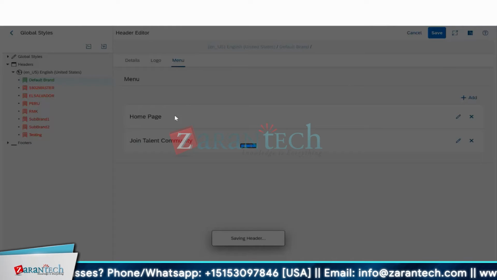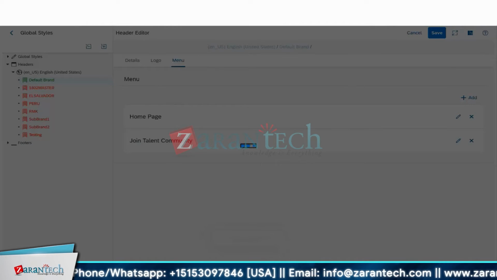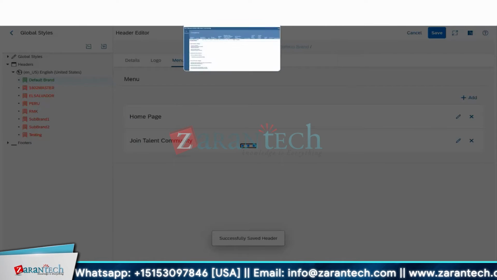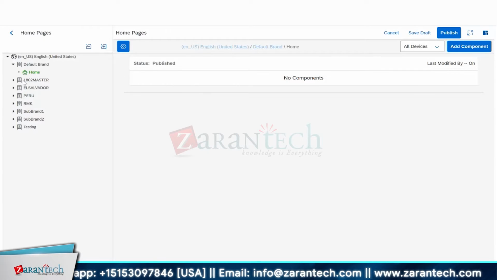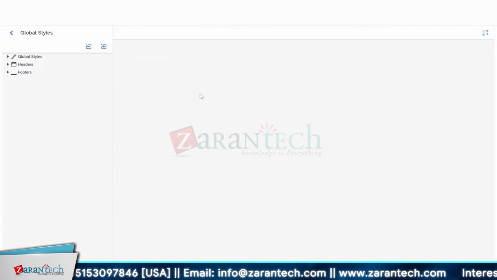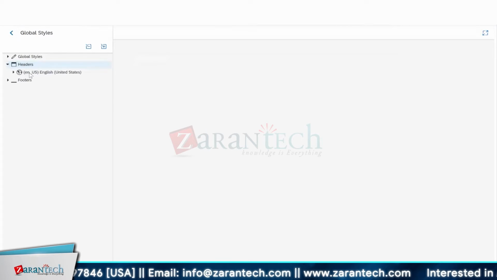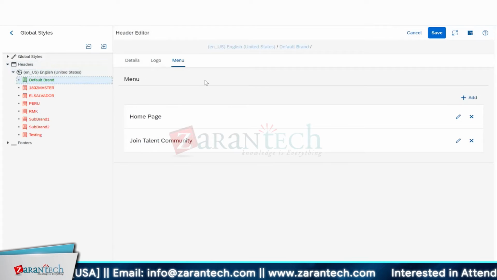So this is the part of the standard header, where we are not using any custom elements at all. We are using the standard header by default. Now we will see what happens when we select the custom header.